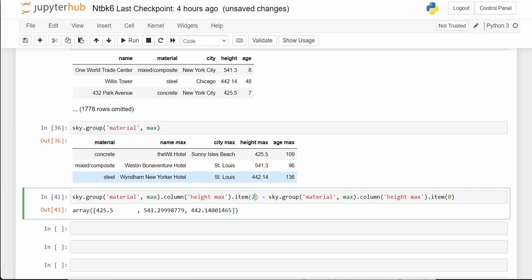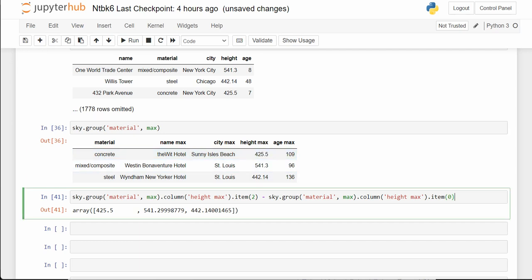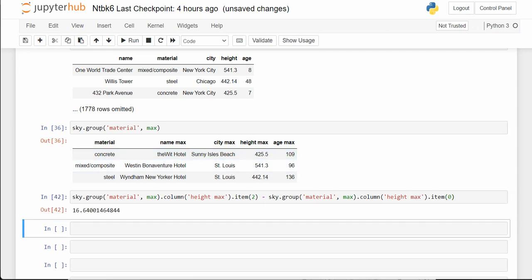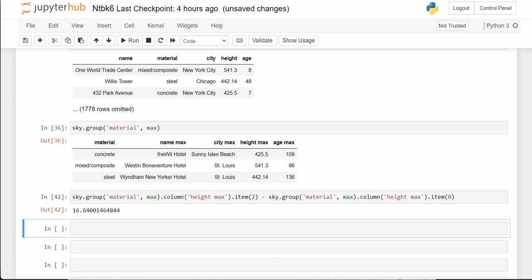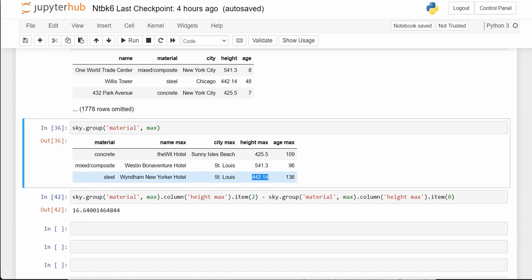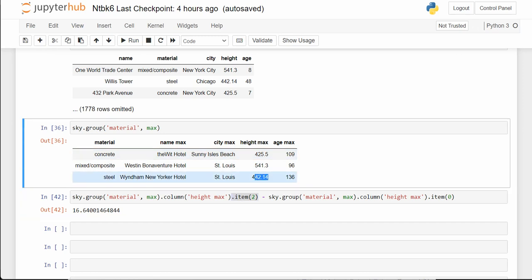So what's it going to do? It's going to do 442 minus 425. So that's going to be a little less than 17 if I got this right. 16.64. Yes, I'm supposed to do tallest steel minus tallest concrete. It turned out that this one was bigger, so I didn't have to do an absolute value. But again, these are just using the methods that we've learned. And last time we learned about this dot item. I'm using the dot column to pull this out as an array, and I'm using the dot item to pull out the numbers I need to help answer the question.